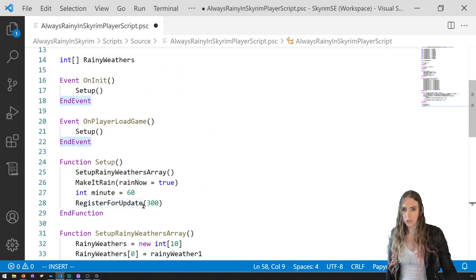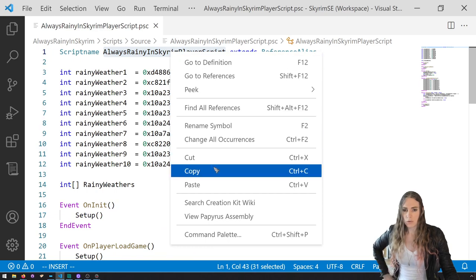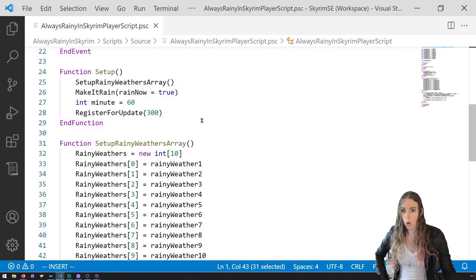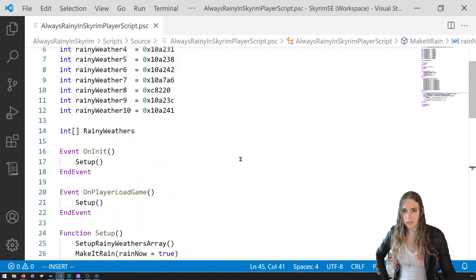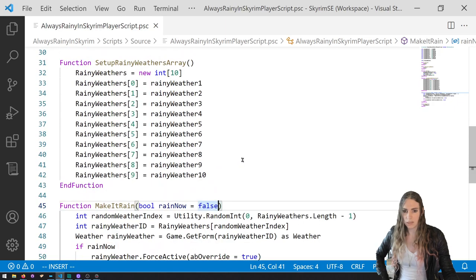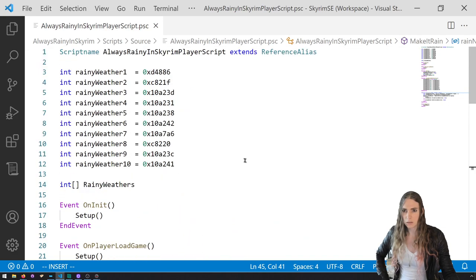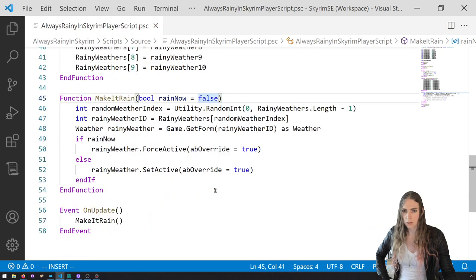So it'll change. And now what we need to do is if we can get a reference to this from our spell, then we can call make it rain. And we could even pass in a specific ID if you wanted to. I want to try these. Kind of want to force this thing along. You know what I mean?